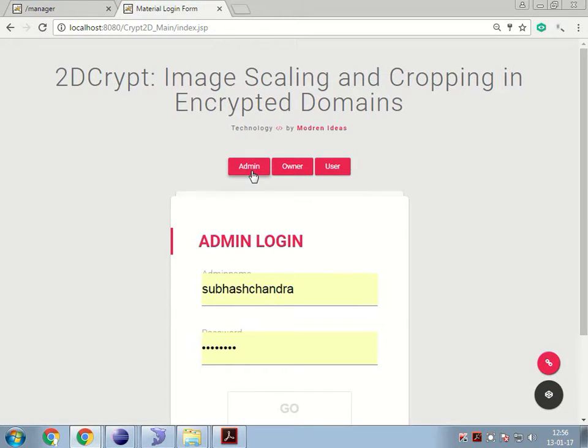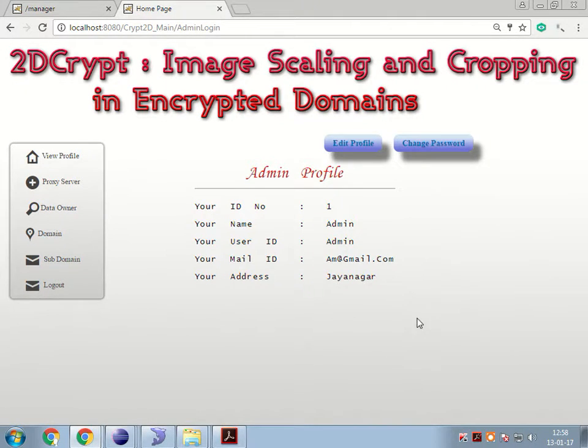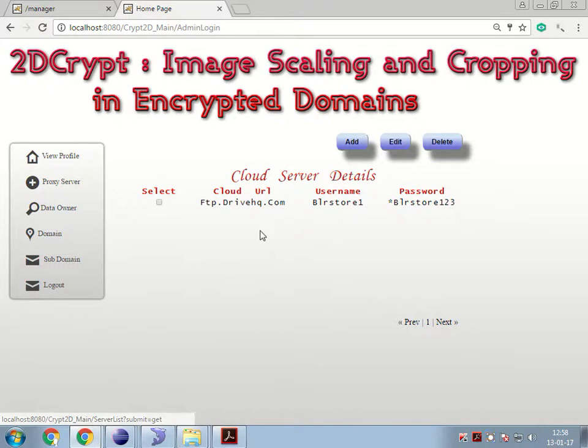In this application we are implementing three actors: admin, owner and user. Let's start with admin login. The admin has the right to view his profile details and the proxy server, which means your cloud storage where you upload your images. I have created one with a URL, where Drive HQ is my cloud, and that user account ID is BLR store 1 and the password is this one.